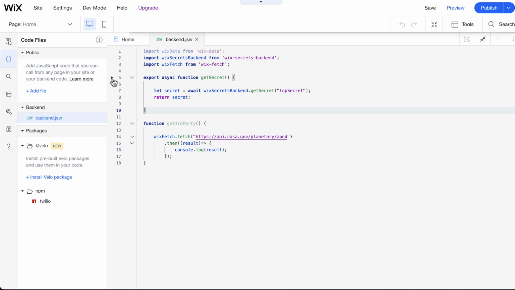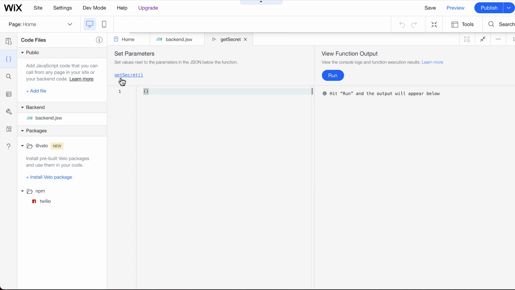Another tool you'll find is functional testing. You can test your functions without having to leave your development environment by clicking the play icon that appears next to a function declaration. This means no more setting up fake buttons on your UI and moving into preview mode to test your backend functionality.